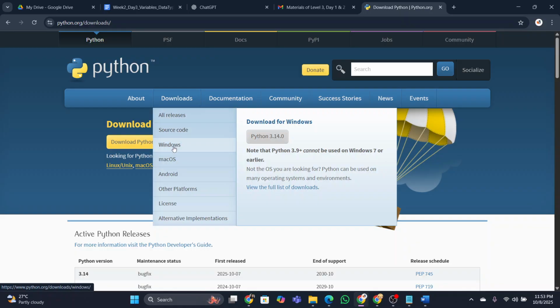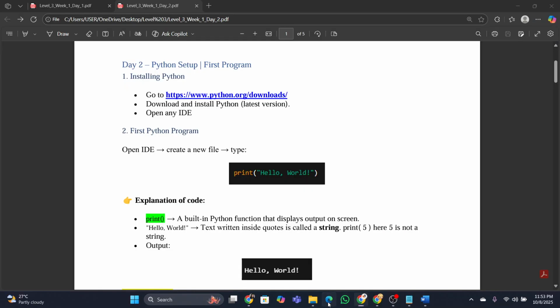So if you are using Windows, then you will click on Windows. If you are using Mac OS, click on Mac OS. I'm using Windows. It may take some time because of slow internet. Okay, so let it load and let's move on to our lesson. I will show you later how to download this.